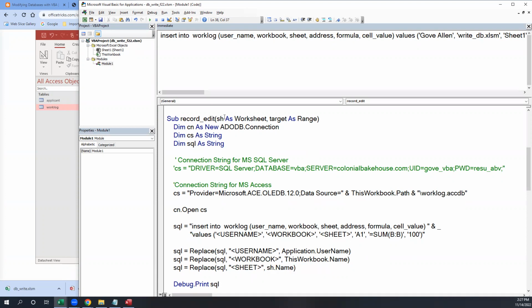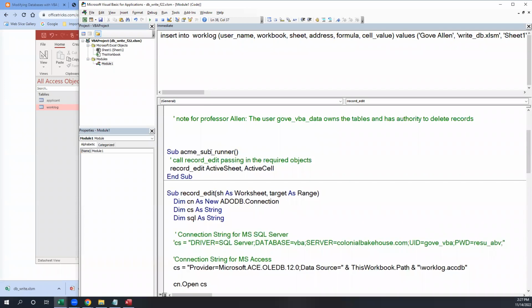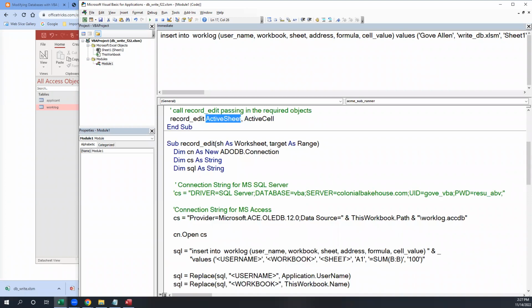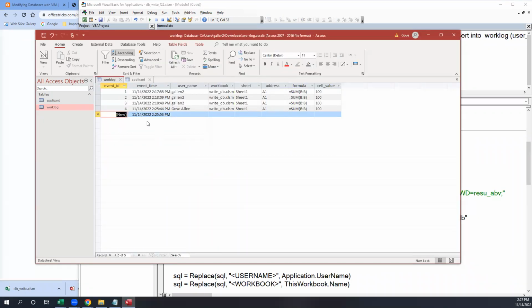So when I'm calling this procedure, I am sending it in SH. If I look to my runner here, it's just passing in the active sheet. It takes the name of SH, so that's how I'm going to read the name of that sheet. I'll go ahead and run this again and make sure that code's working. Kind of go in baby steps here.